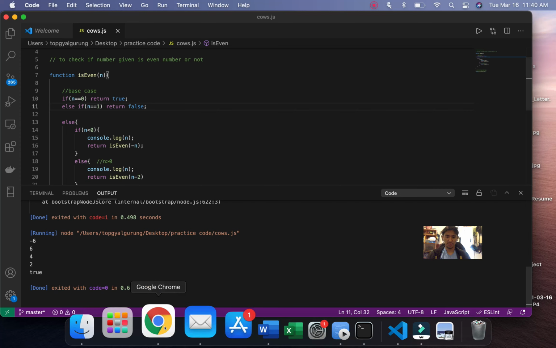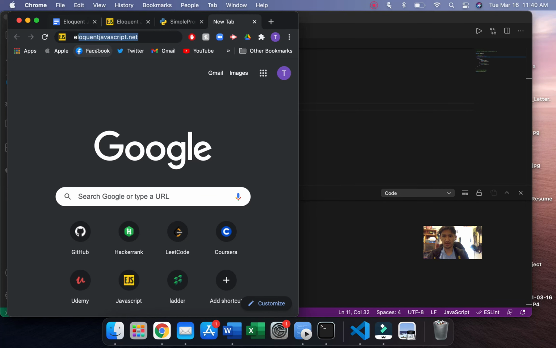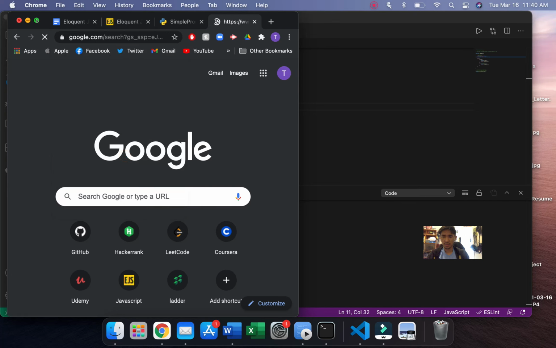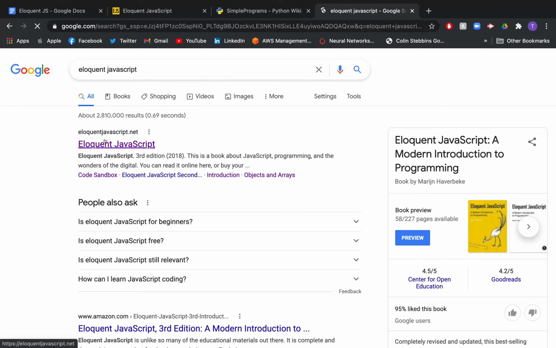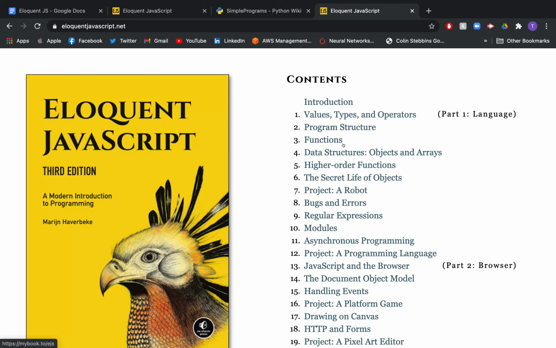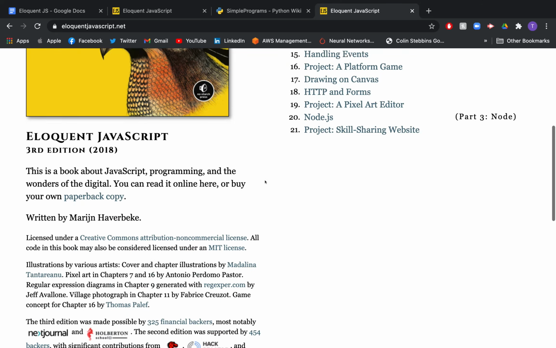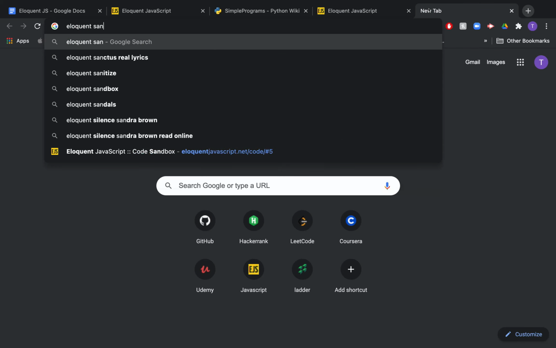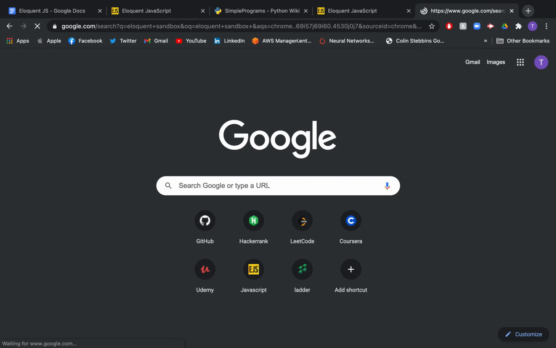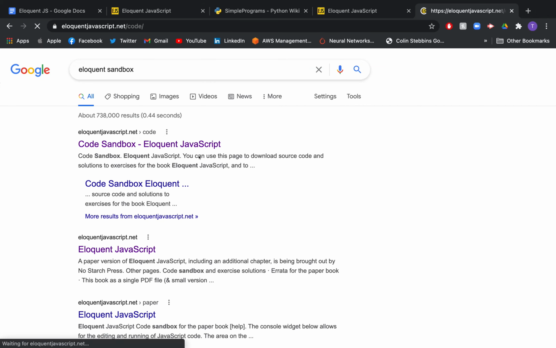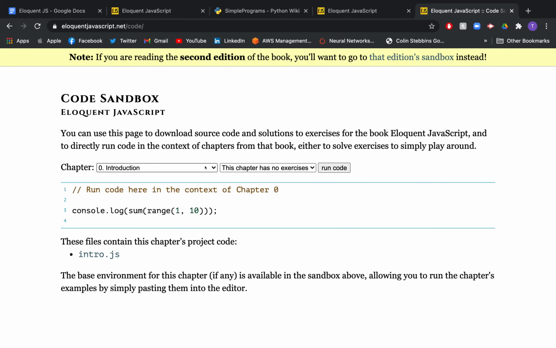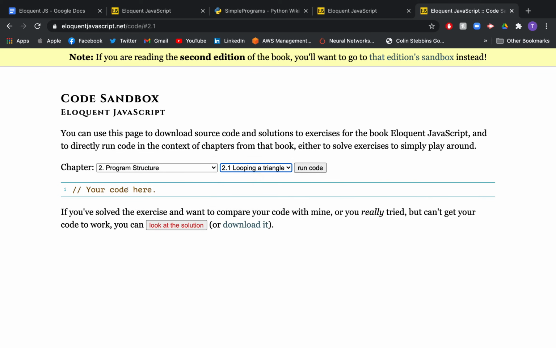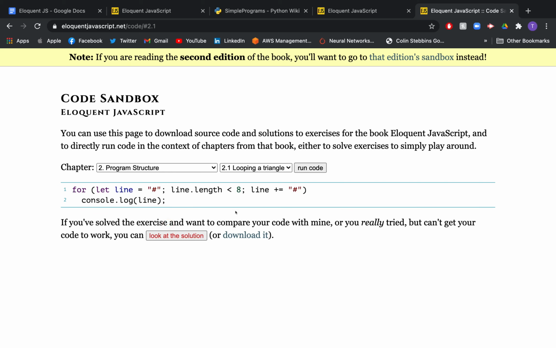Next, I would recommend, if you want to learn JavaScript, definitely try Eloquent JavaScript. It's a really good book, it has all the chapters. And there is a sandbox where you can see all the examples of the code. You can try the code here and look for the solutions.